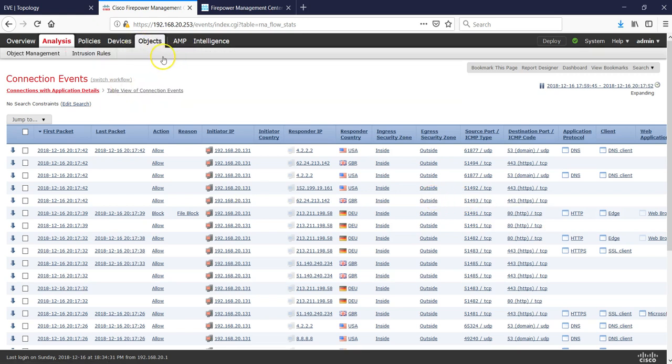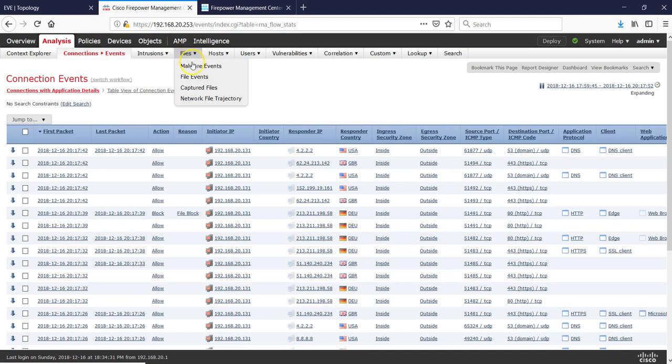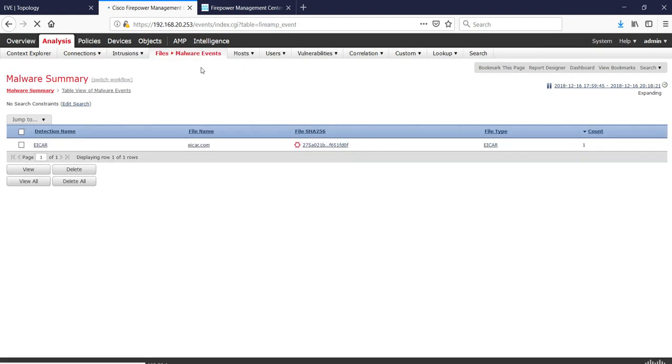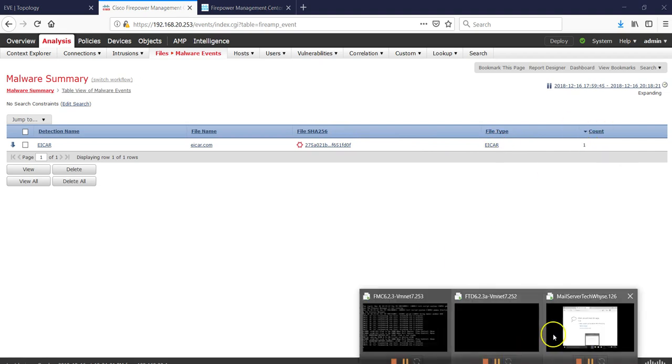In order to confirm, let me click on malware events. From File, let me click on malware events. Every malware event is going to be seen under malware events. You can see the detection name is EICAR, the file name is eicar.com, and this is the SHA-256 of the file. You can see this is the count. The count is 1. Let me try and do the download again.